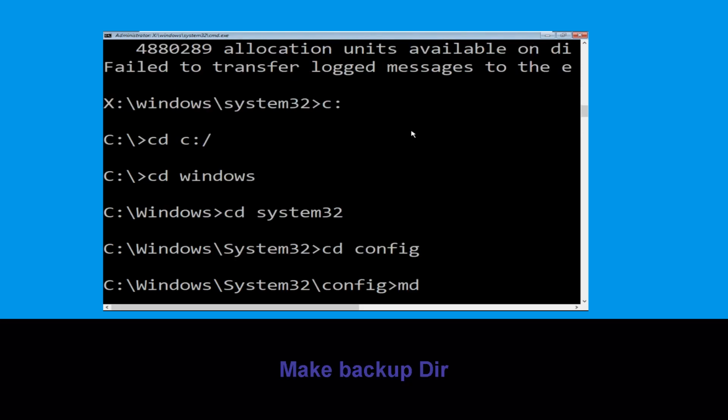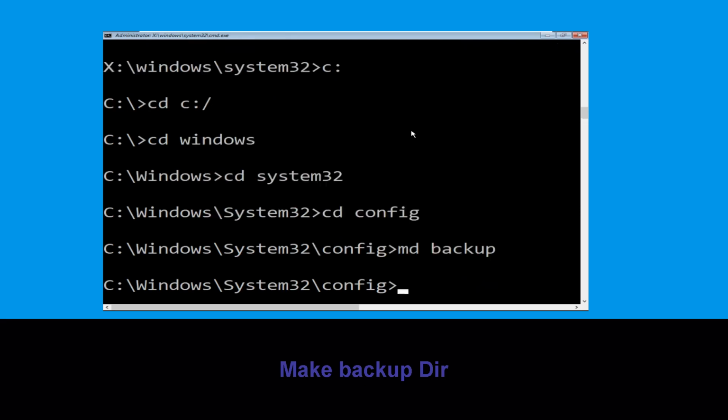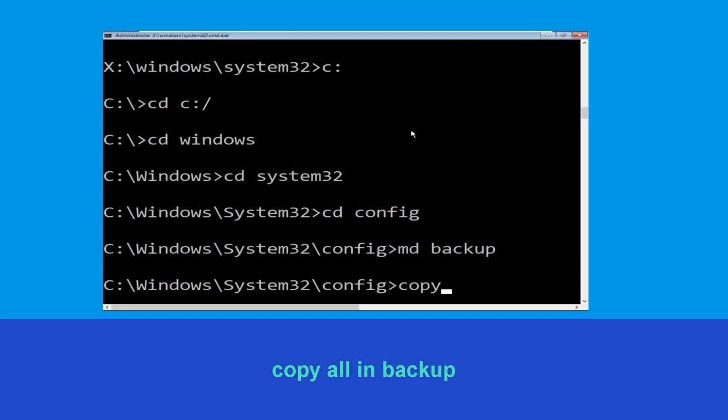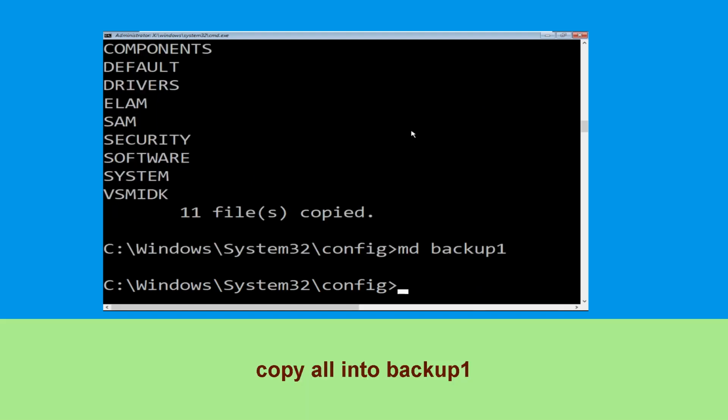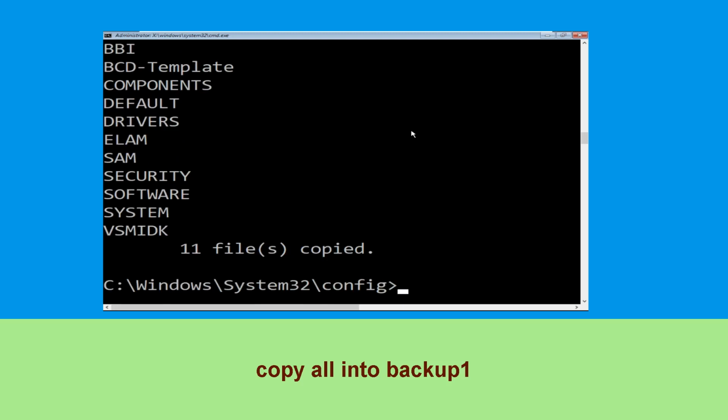Now execute this command carefully. Type in md space backup and simply hit enter to execute it. Now type copy space ** space backup and hit enter. Now type md backup1 and hit enter. Now execute this command carefully. Type in copy space ** space backup1, then simply hit enter to execute the command.